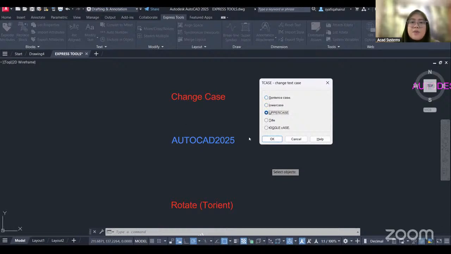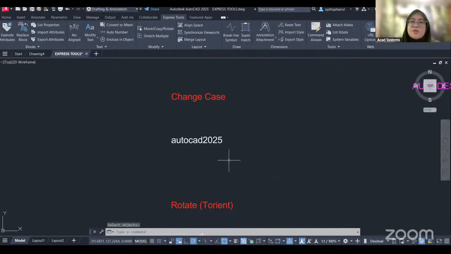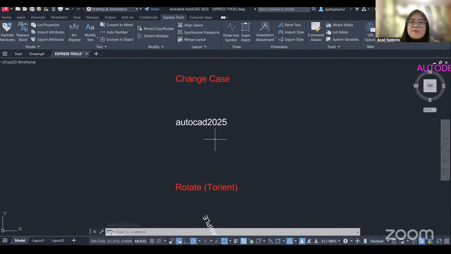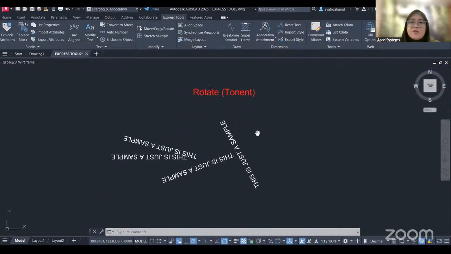Let's say from uppercase, I want it to be lowercase, so I can click OK. So it will automatically change to lowercase. Okay, you don't have to delete and do it again just to change the case. So you just can do it over here at the Express tool under Modify Text. Okay, so next one we have rotate.